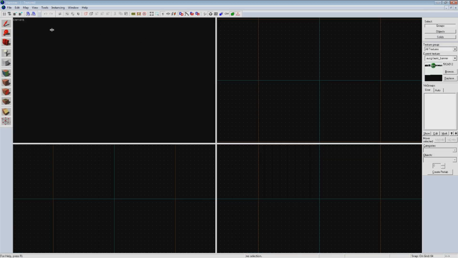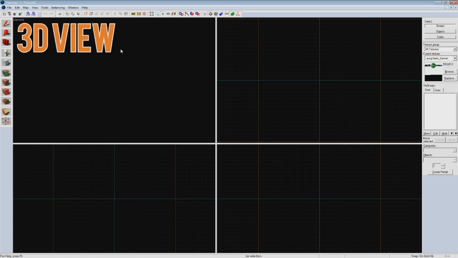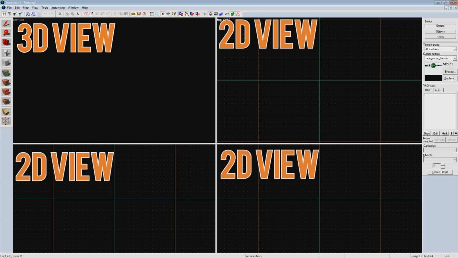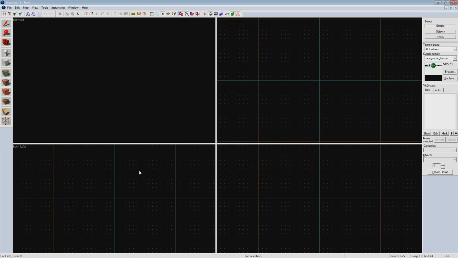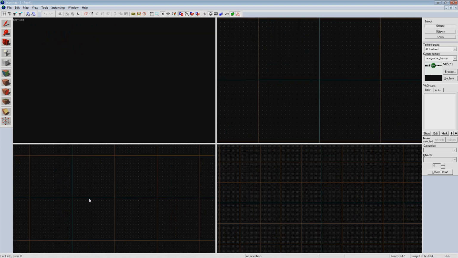The four black windows you see are the different views of your map. Right now we've created nothing, so everything is blank. The top left is your 3D view, showing you how the map looks in 3D. The other three are 2D grid views of different perspectives: top, side, and front. Each of these views can be zoomed in and out of by hovering over it and using your scroll wheel.